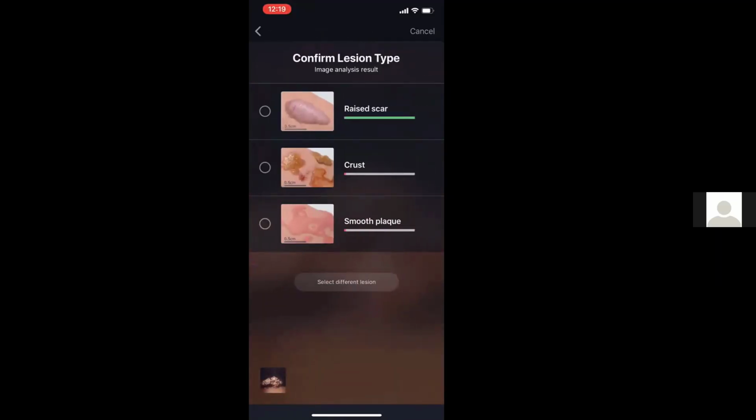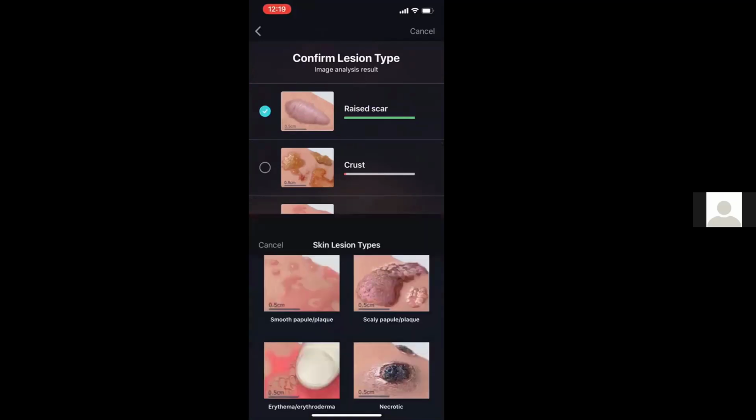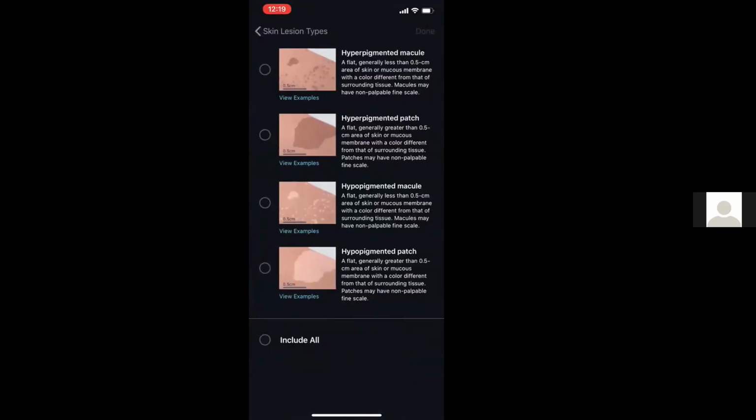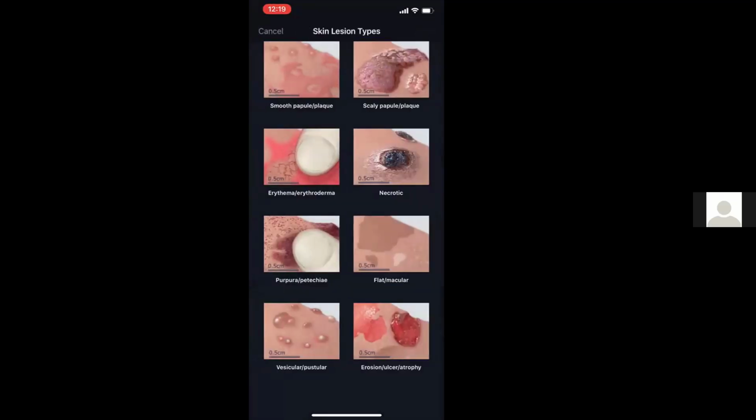DermExpert comes back with 3 possible results for what it thinks the lesion type is, along with its confidence level, which is the bar underneath each lesion type. I'm going to select the one that I think it matches, raised scar. If I wanted to select a different lesion type, I could hit that button and pick one from there too, with descriptions of each type. But I'll cancel there.